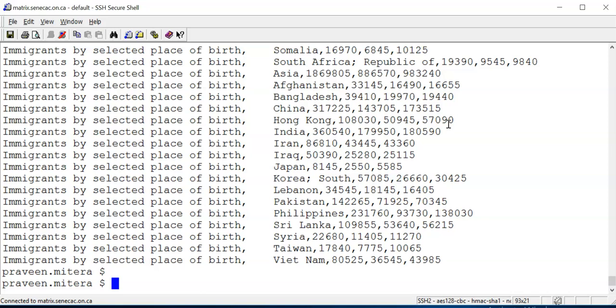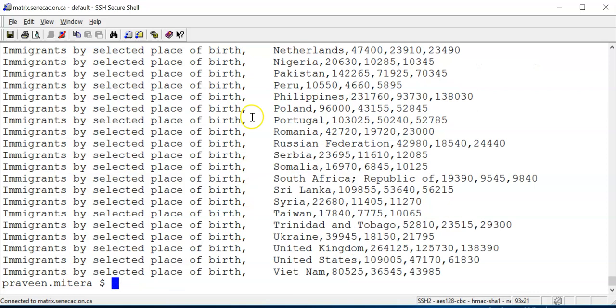So let's say we want this sorted, because right now it's not sorted. You'll see that the countries are in all different orders. If we wanted to sort this, we can simply say sort, and give the file name. So in this case, that's the file we're talking about. Now it's sorted in a particular order, in the ASCII collating sequence. So your ABCD will be at the top, and the last part of the alphabet will come at the bottom.